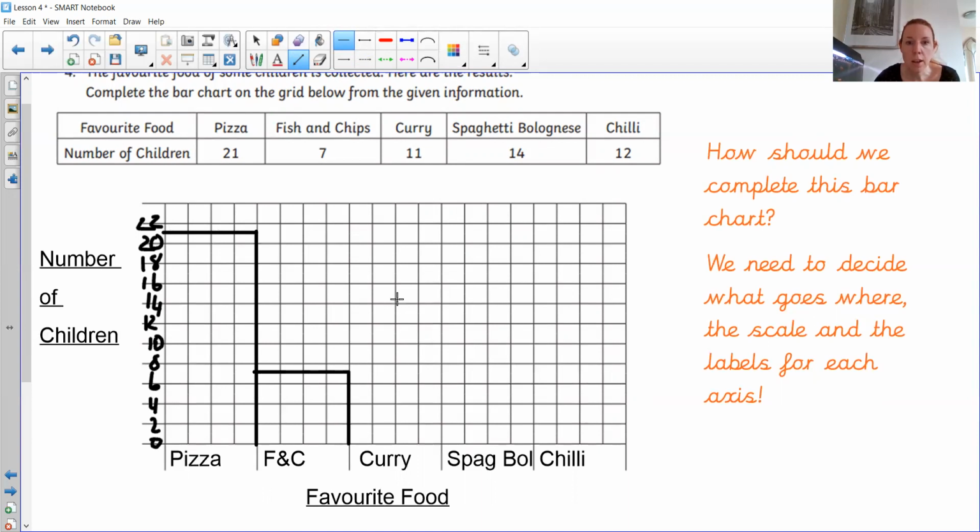There we go. Curry had 11. So that's between the 12 and the 10. So I need to go from here on the same line. We can get on the line, there we go.